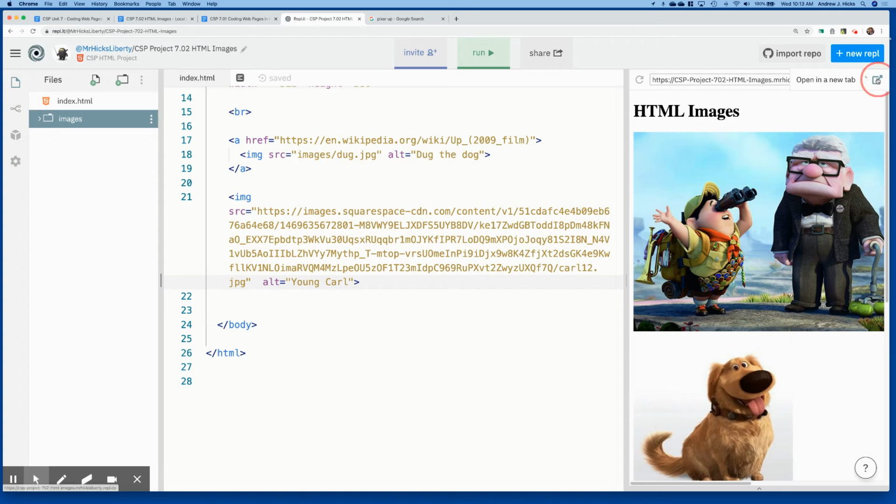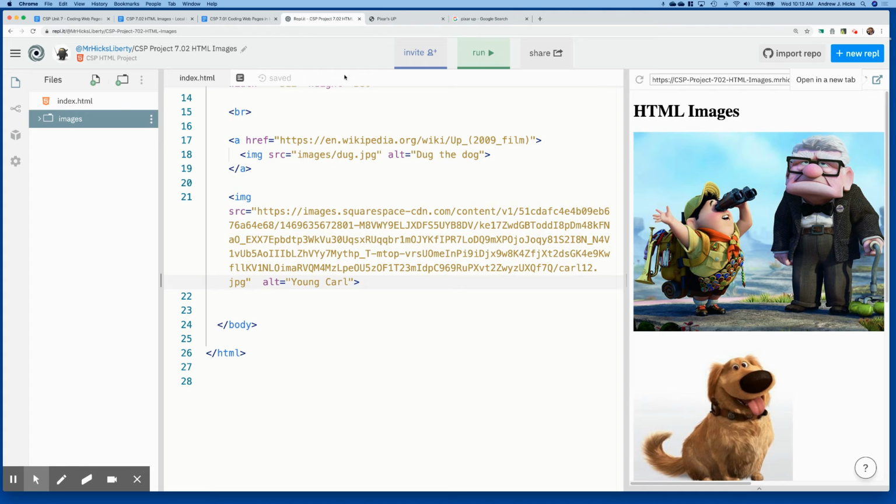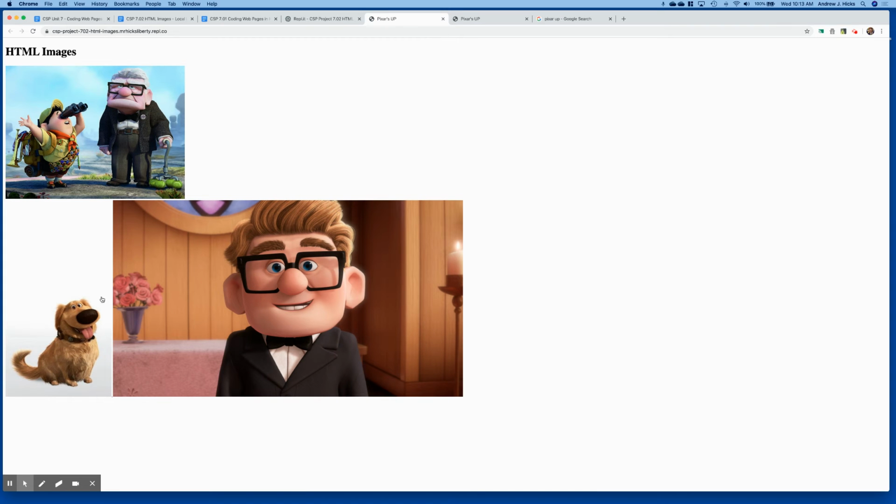Okay, and take a look. Okay, notice this image is really big. What I want to do is make these all the same height. So let's take a look here. And notice also on my page, these two are next to each other. So I'm going to put a line break between the Doug image and this young Carl image.